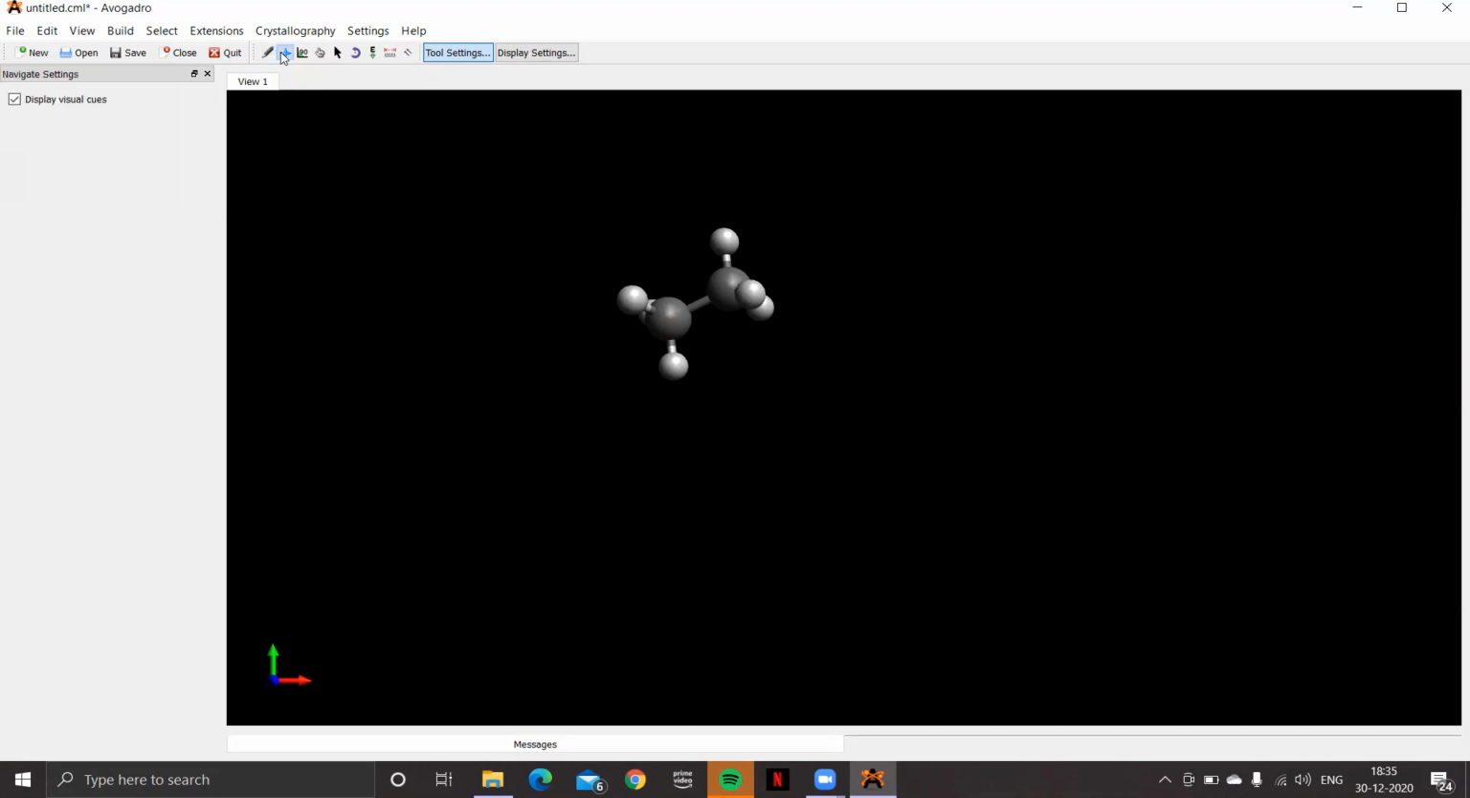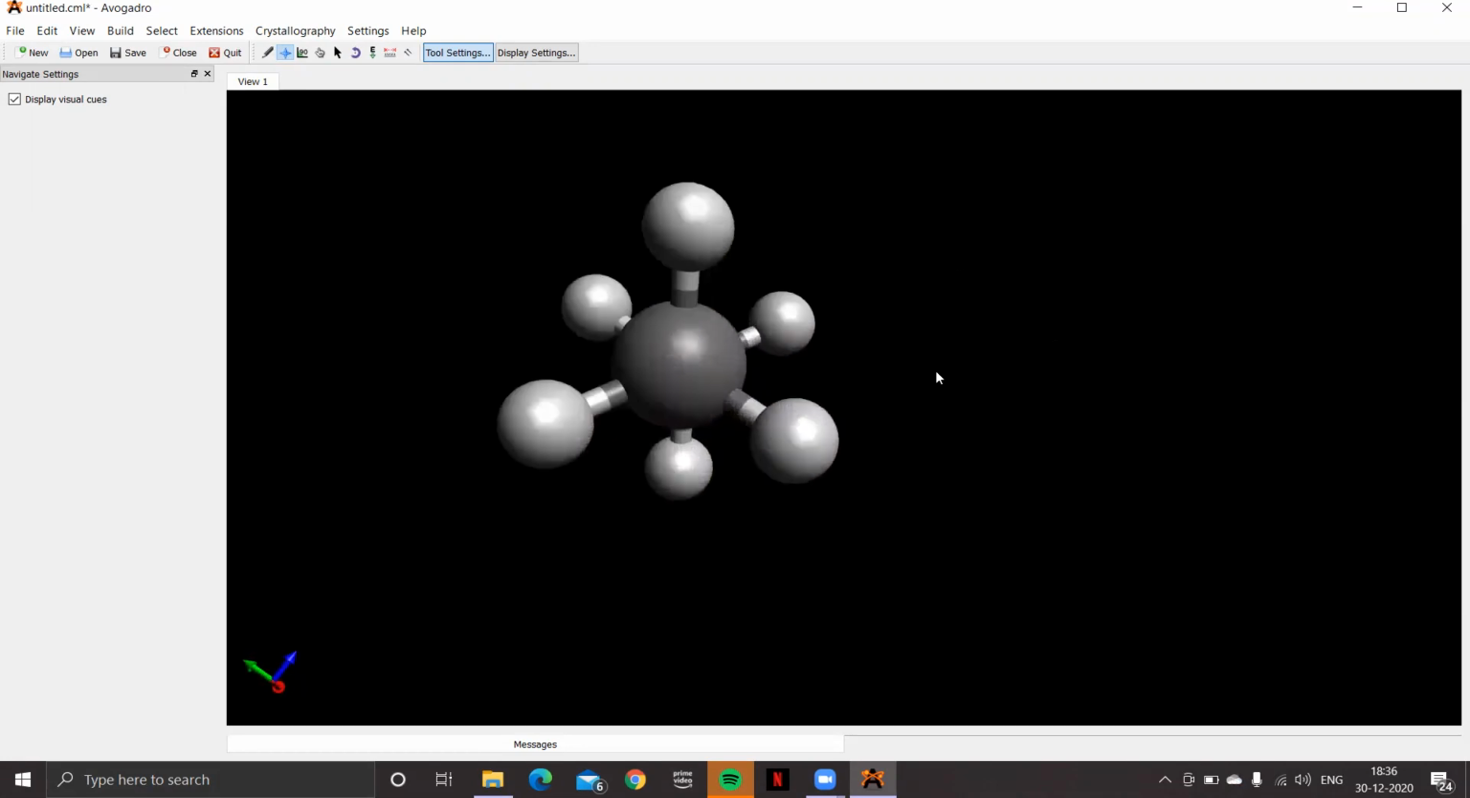Now, in order to have a proper view, select the navigation tool, and then you can zoom out or zoom in. You can translate the molecule. You can rotate the molecule. Now, just to verify whether it is staggered or eclipsed conformation, rotate this molecule. And now you can see that it's perfectly staggered.